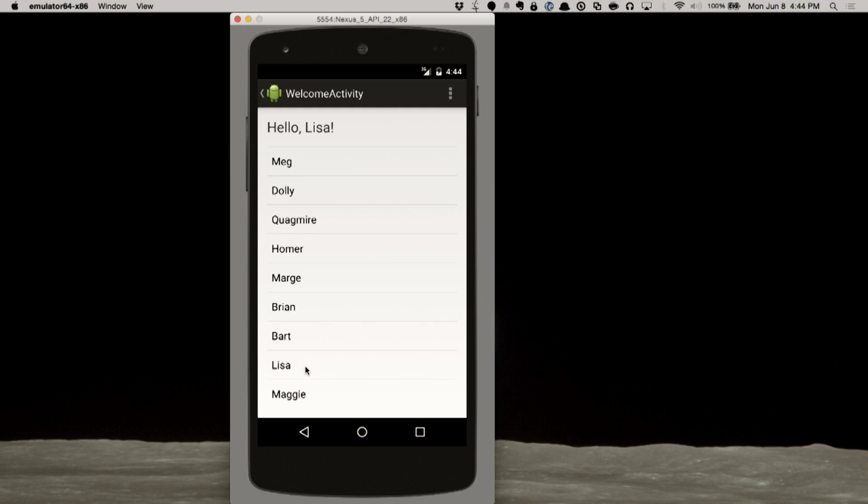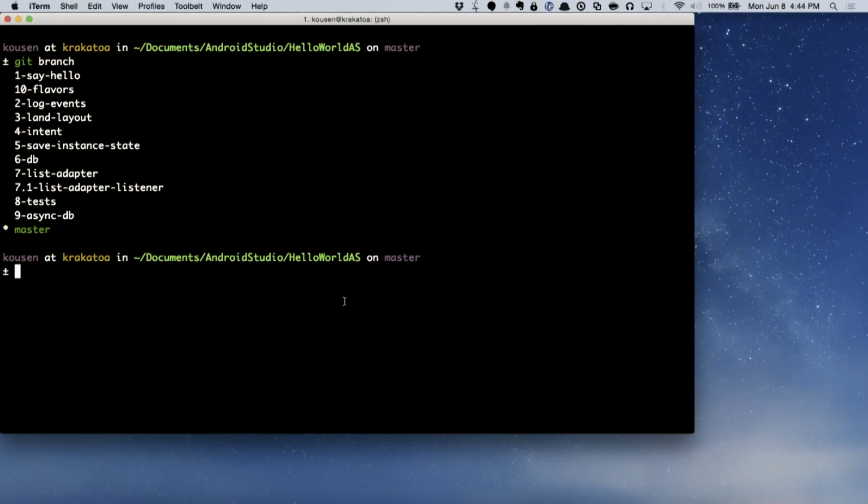Now the final thing I'd like to do with the persistence is show you that I can actually look at this database interactively. In order to do that, I'm going to switch to a command prompt.